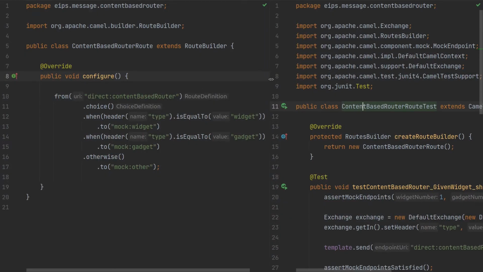Okay, here we are. So here is the actual content-based router route. We have one route where we have a choice: when the header type is of value widget, then we will route to the mock widget. When it's gadget, we'll route to the mock gadget, and if none of these are true, we will route to mock other. So if we get a message of type widget, we will check widget inventory, gadget inventory, and in any other case we will go to something else, whatever that is.